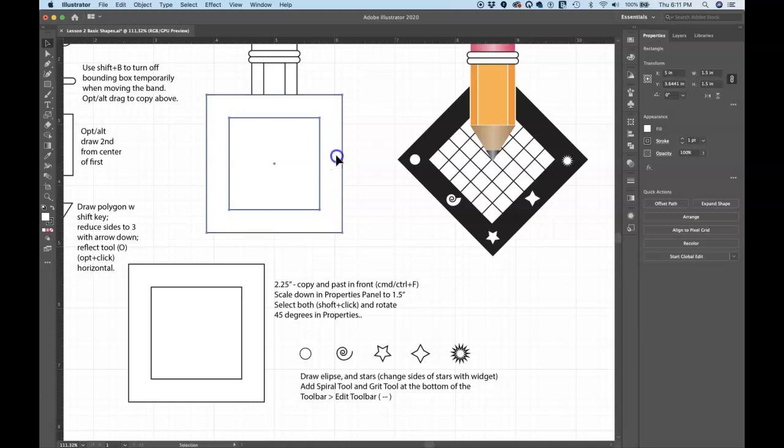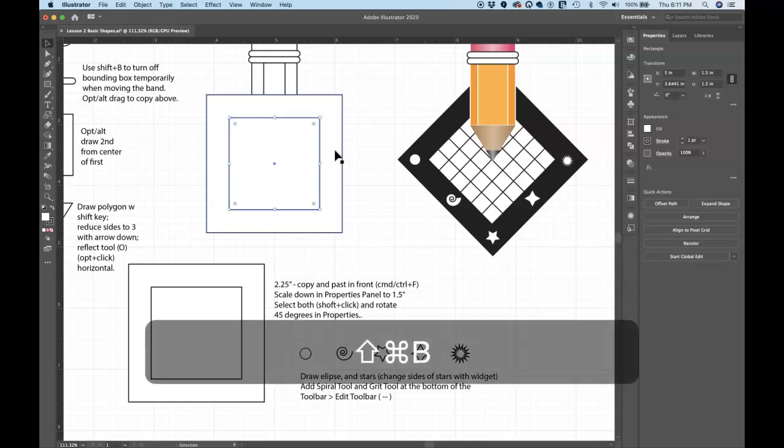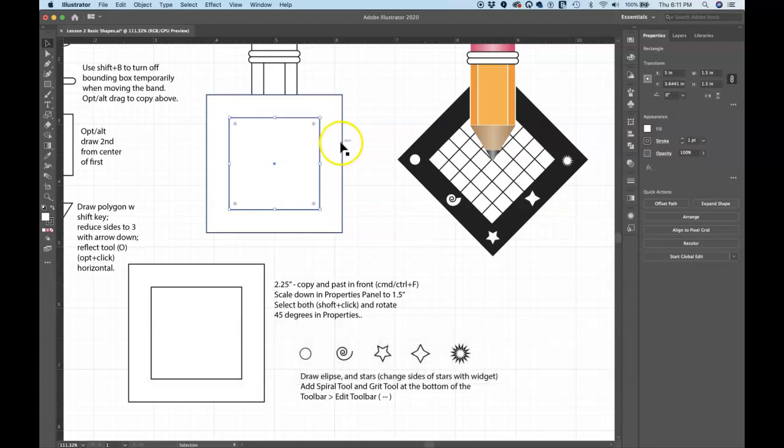Okay, so now I got my 2 rectangles that make this up. I'm going to shift click them, right? If you click one and shift click the other, they'll both be selected. Of course, I still have the bounding box turned off. What's the shortcut for that? Command Shift B. Now I can see. It's helpful if you can see the bounding box.